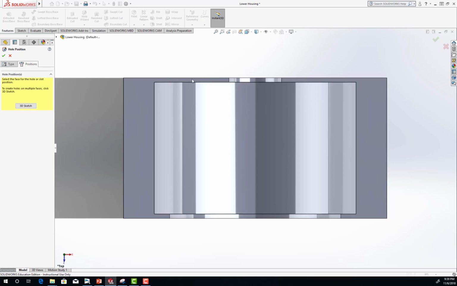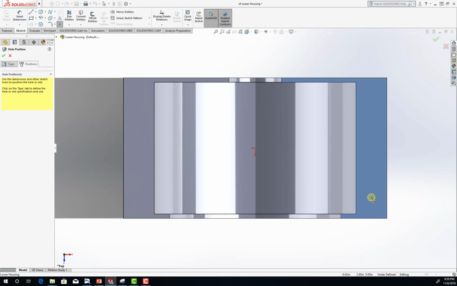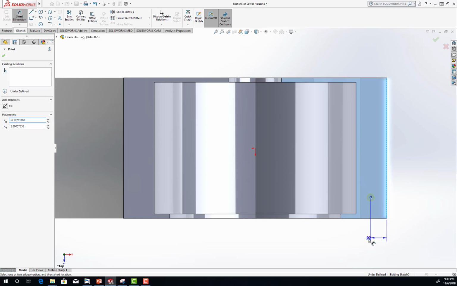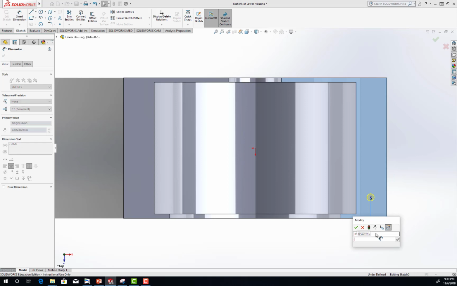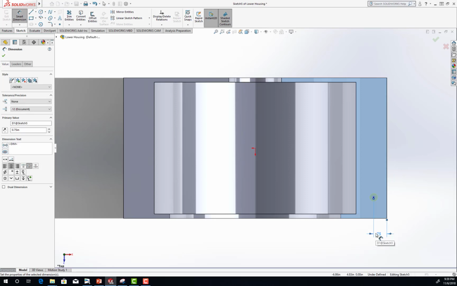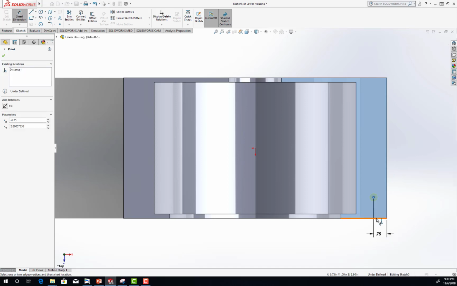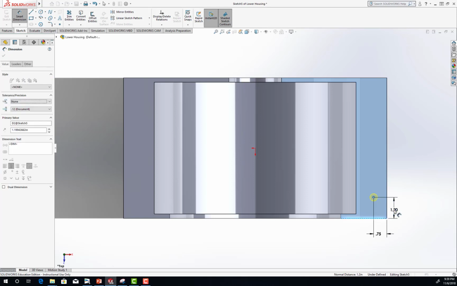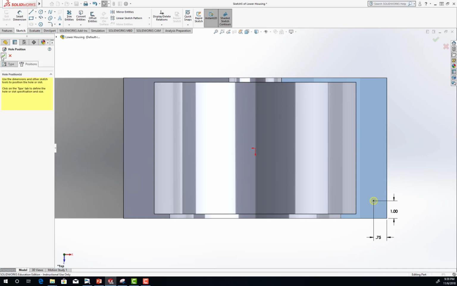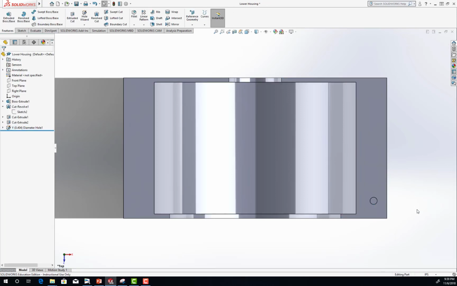Select the surface. I'm going to select this surface instead of 3D. So I select the surface here and place a hole. And now let's give the dimensions. So go to smart dimension. From the center to the edge is going to be 0.75, and from the center to this edge is going to be 1. Say OK for this, and say OK. Yep, looks right to me.